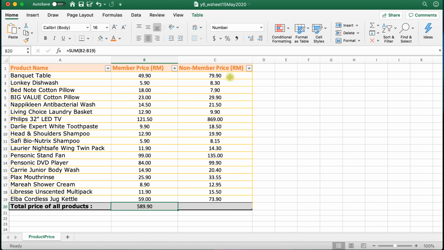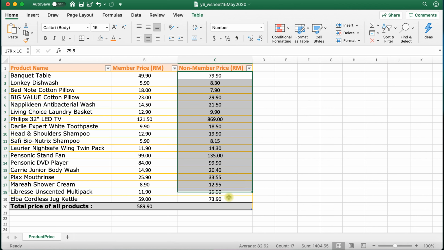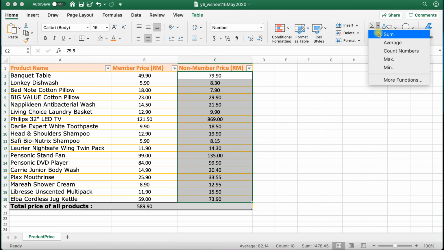The same goes for the other column also. Click the first one, then hold the left click of your mouse until the last number, and go to sum.